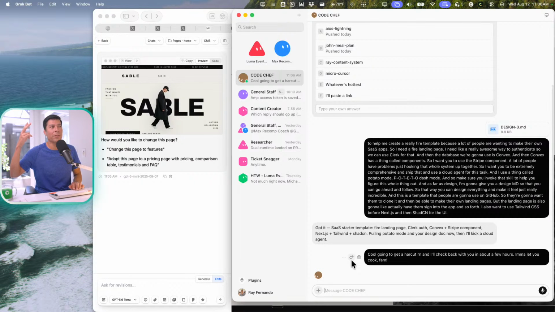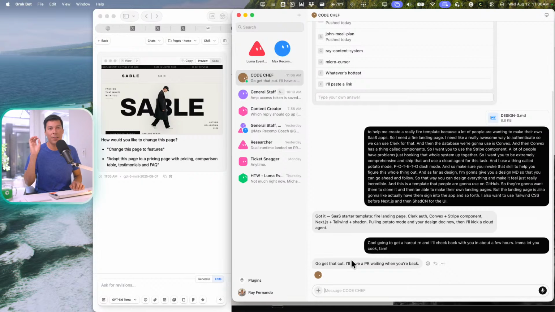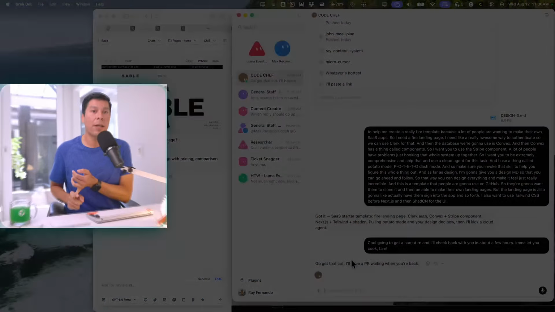All right, so that's what I'm gonna do. We have basically done the damn thing. We're sending this off to the agent. We're gonna make a fire landing page so that way you can get your own SaaS starter template created here with a Convex backend, like the best backend ever.